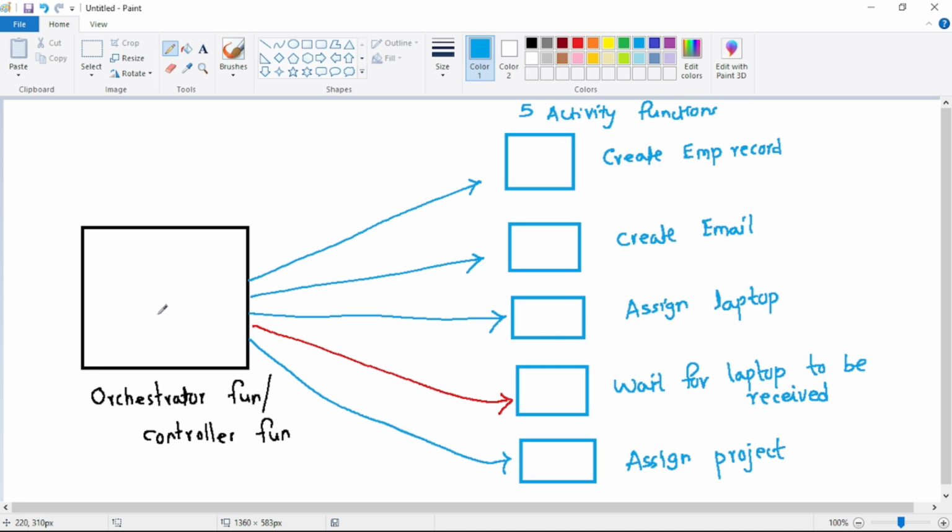Again, if you see over here, we have this orchestrator function or controller function, and it will trigger this orchestration process, that is onboarding a new employee. And here if you see, it is calling 5 activity functions. First to create employee record, second create email, third to assign laptop, fourth is to wait for laptop received confirmation, and then fifth is assigning a project.